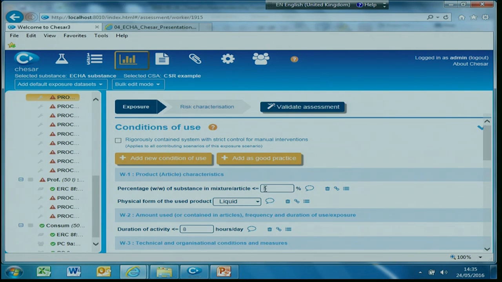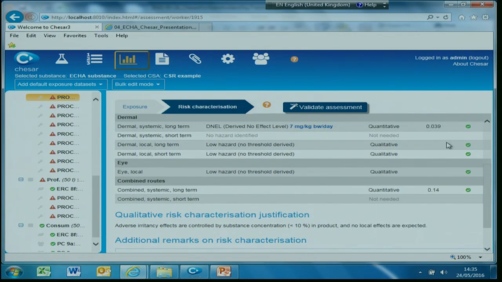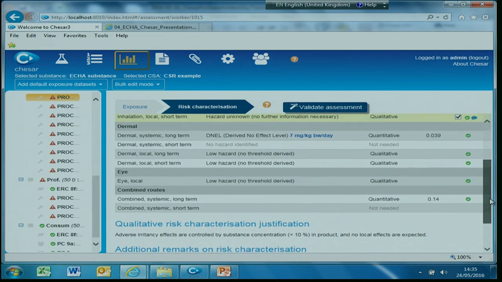So in this case, I have 5%. Then in the risk characterization, I can see that all the qualitative risk characterizations are considered controlled without me doing anything.